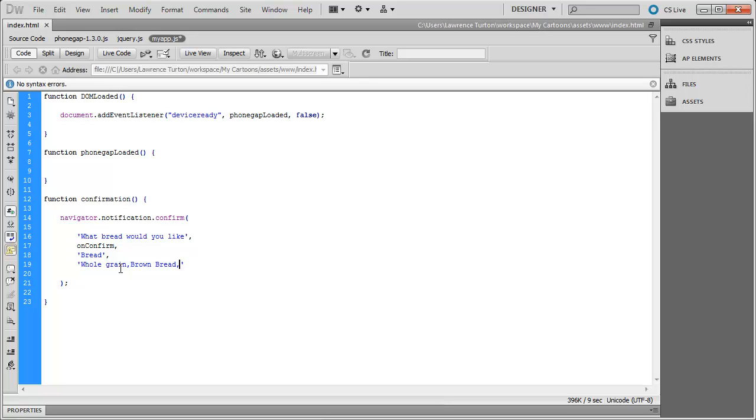Then I'm going to put another comma in, and I'm optionally going to add in a third button. Now you can only have 3 buttons maximum. So my third button will say white bread. So as you can see, I have 3 buttons. Obviously I don't have to have the third button, I could just have 2 buttons if I wish. And if you don't define the button labels, then it will just default to 2 buttons saying OK and cancel.